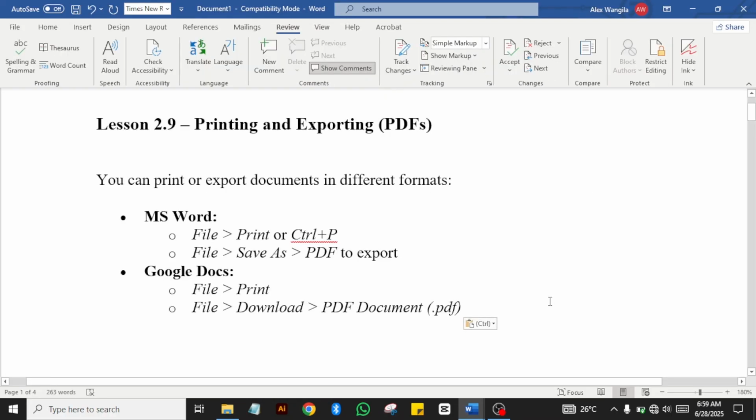Now, welcome back. Let's talk about printing and exporting PDF. You can't learn something like a word processor without knowing how to print a document. You need to know how to print and export documents in different formats. That is a primary thing you need to consider knowing. For example, in Microsoft Office Word, you can go to File and then click Print, or Control P. That's a shortcut; you can hit Control P on your keyboard.